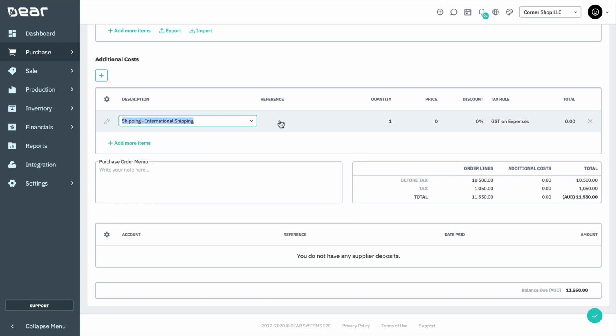You can add a reference if applicable, a quantity of the good, a price, any discount, and change the tax rule if necessary. In the Purchase Order Memo field, you can add in any notes that you want to be populated into the final document. You are also able to view the before tax quantity of the order, the total tax payable, and the final total. Note, if you're raising a purchase in a foreign currency, you'll also see subtotaling comparing the supplier currency and your local currency at the time.